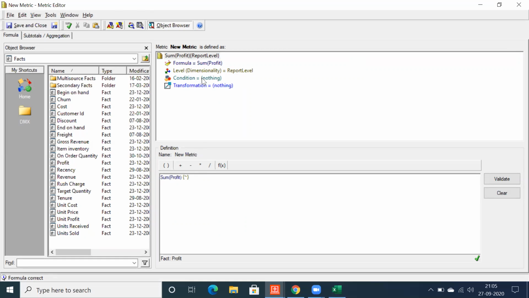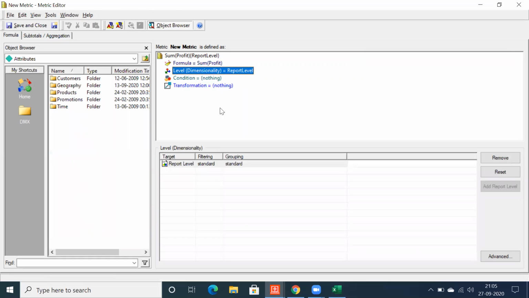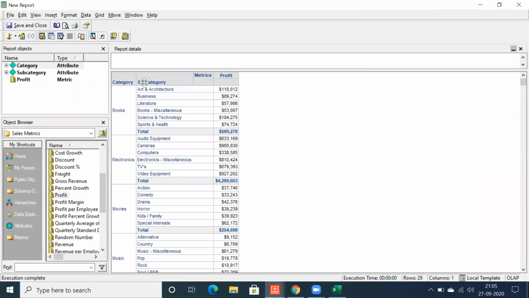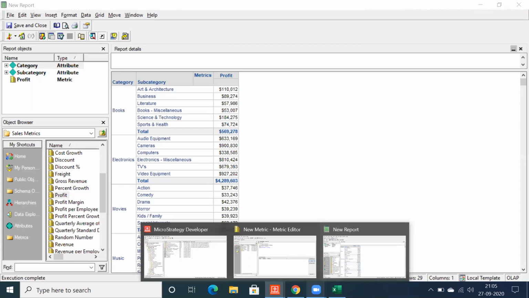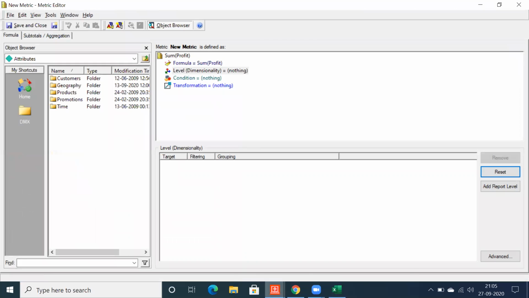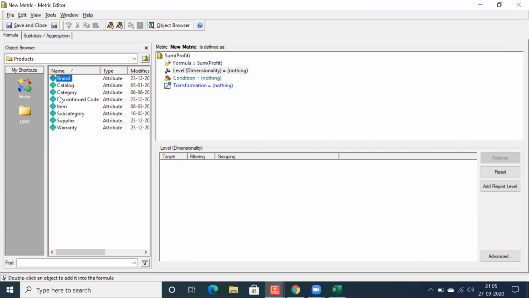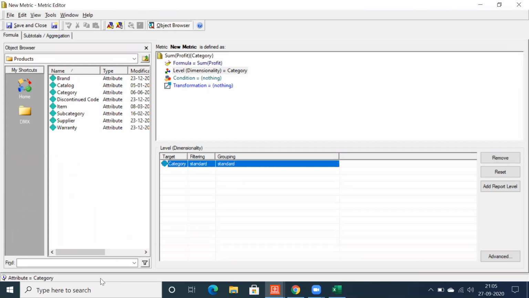Let's pull a fact and go back to level dimensionality. By default, we are getting report level, so let me remove this report level. Now in my report, I do have category and subcategory. By default, we are getting the lowest level, that is subcategory. But as I said, if I want to get the aggregation across the parent level, that is category level, I will choose category as a level. So we'll place category as a target. My target aggregation, I want to aggregate across category level. That is my target.